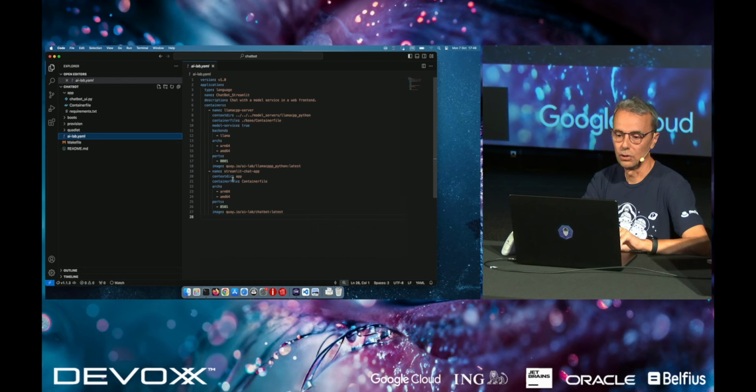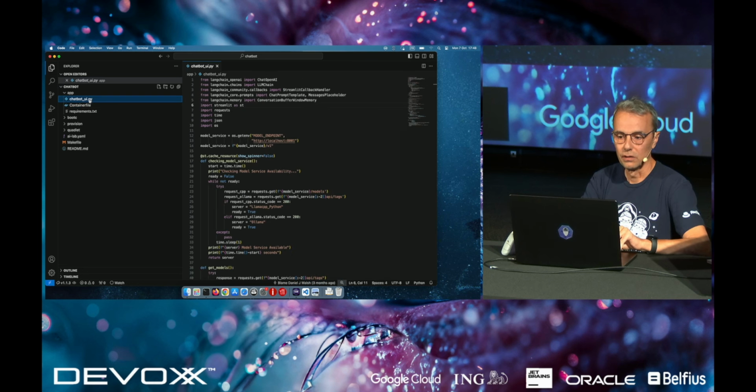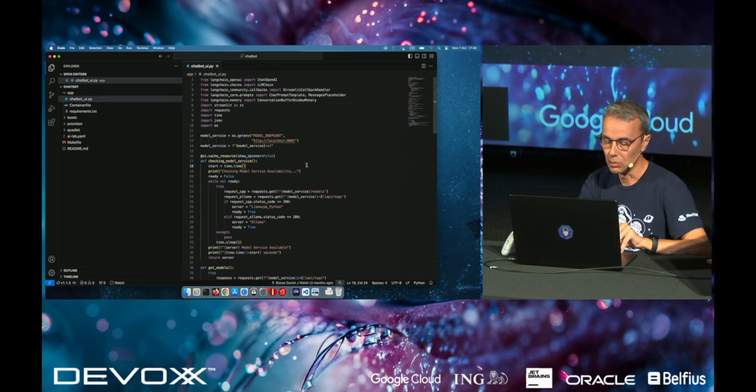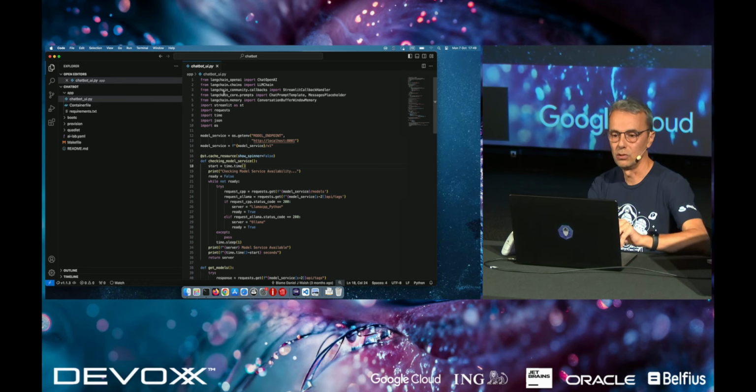So the second container, the source is in the app directory. There is a container file, which is the equivalent of a Dockerfile for Podman. And we can see that the container will run the chatbot UI file with Streamlit. And if we look at this source code, this is the Python source code. It is using LangChain. This is a toolkit used to communicate with the model, with the inference server serving the model. And it is using Streamlit to build the website, the page, we will see it.